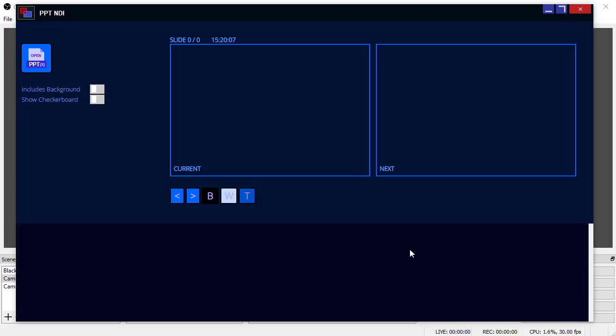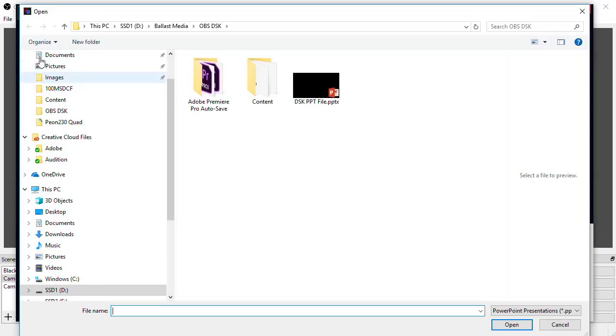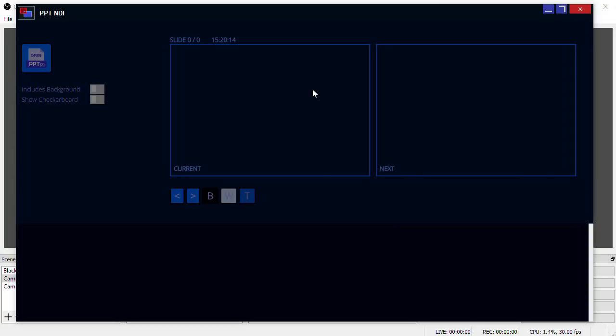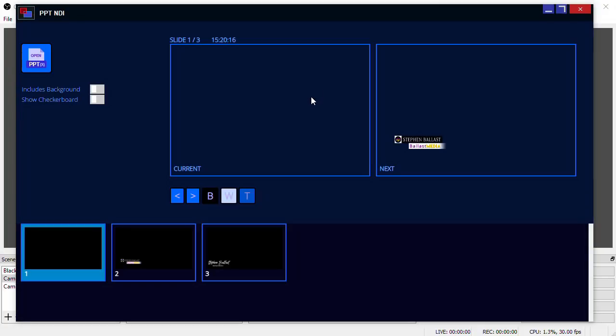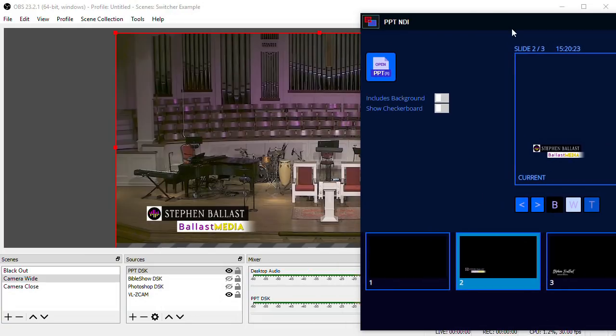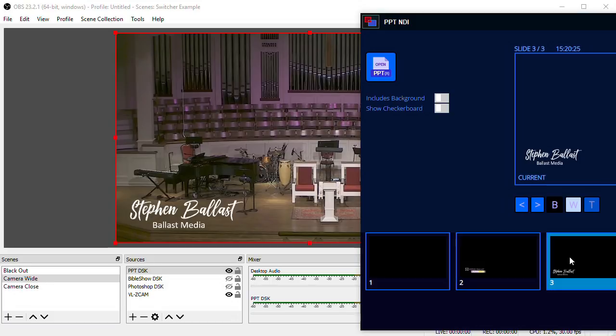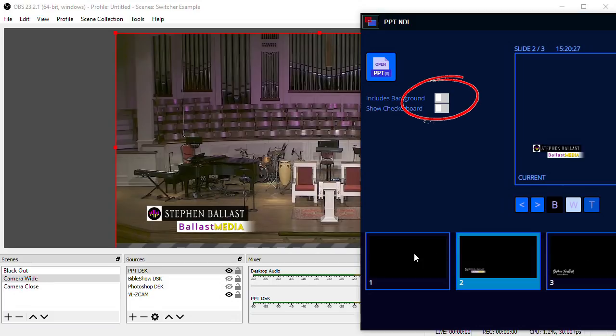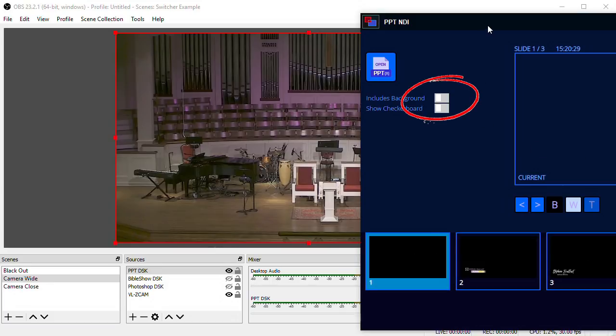Now load any PowerPoint file that you've created, and just by selecting a slide, it's going to be overlaid in OBS. When you create slides in PowerPoint, anywhere where you left the background without anything covering it will be transparent, as long as you don't check this includes background switch.